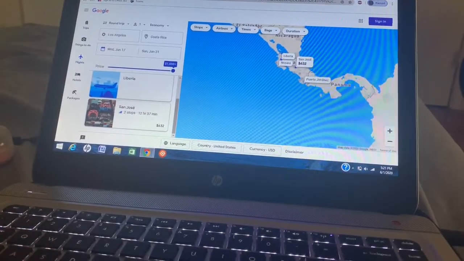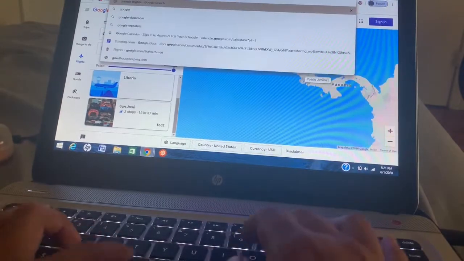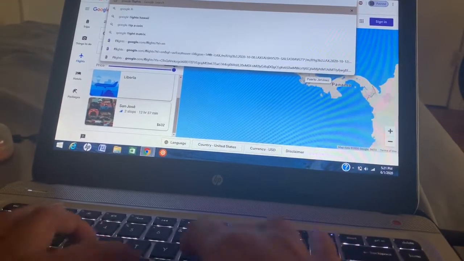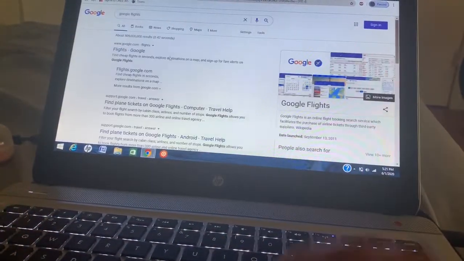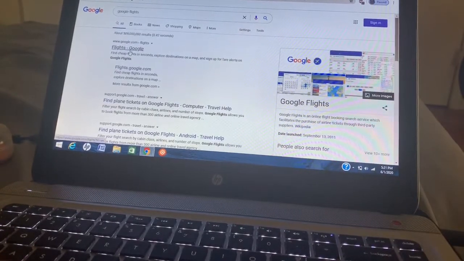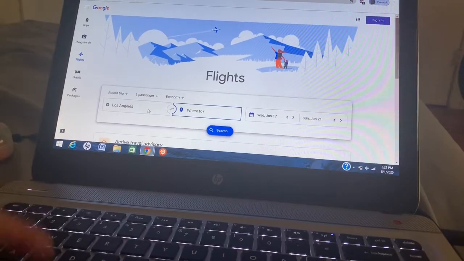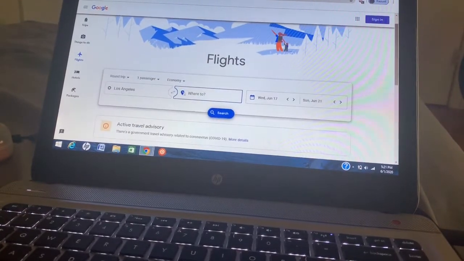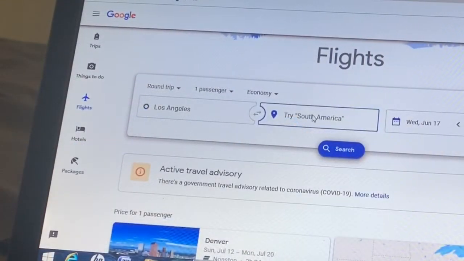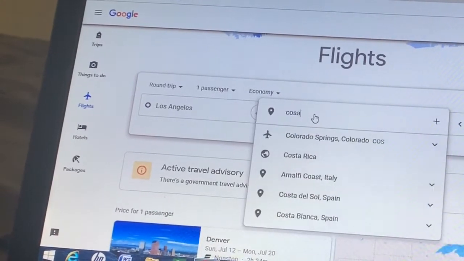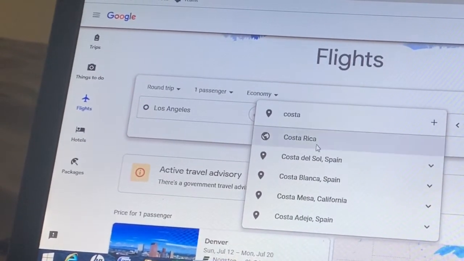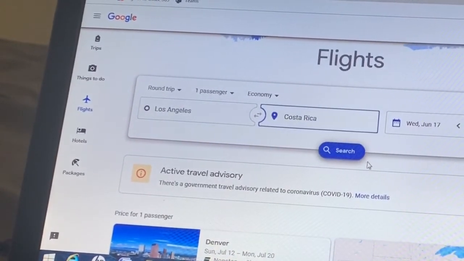Make a video where do you start when you just are ready to travel somewhere and you just want to get going. So first thing I do is go on Google Flights. I am located in LA, so it's automatically there. My next trip will be Costa Rica, so I'm just gonna type Costa Rica.